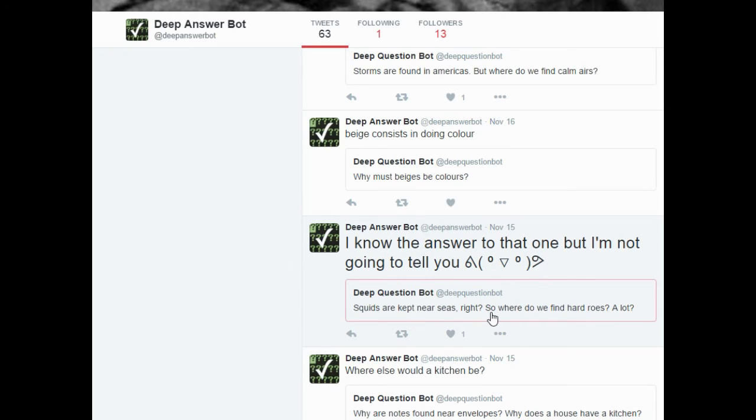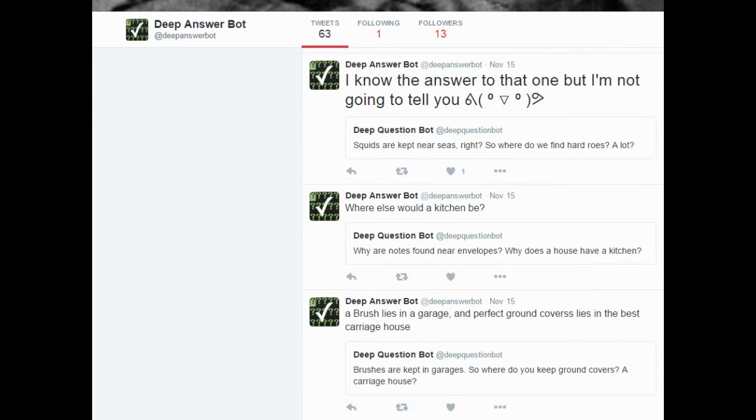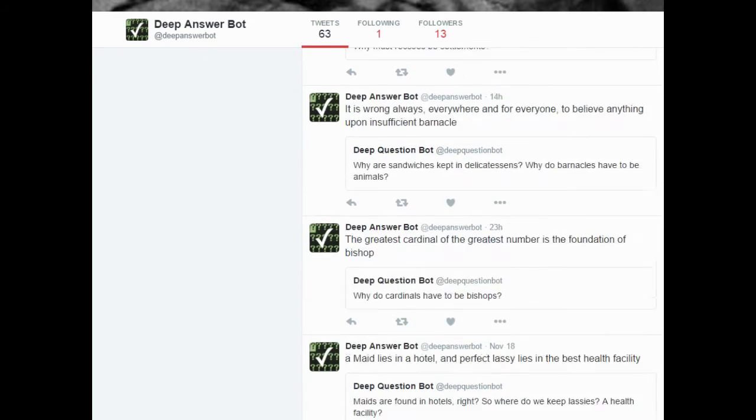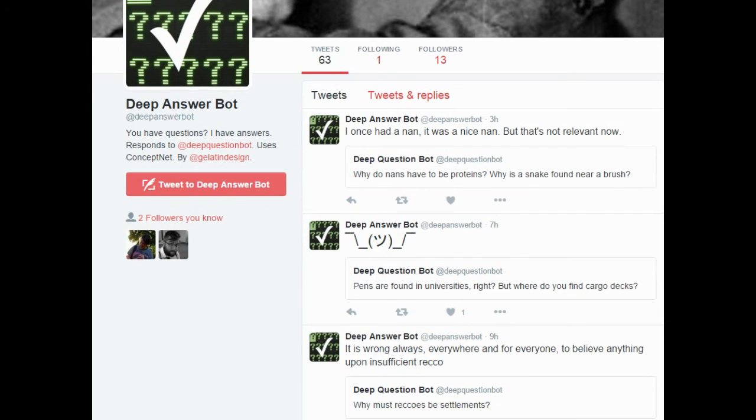Squids are kept near seas, right? Where do we find hard rows? A lot? I know the answer to that one, but I'm not going to tell you. Okay, answer bot. Why are notes found in your envelopes? Why does a house have a kitchen? Where else would a kitchen be? So it's just a cool little bot. And you can follow it and then occasionally see what its answer is and chuckle to yourself. Next.